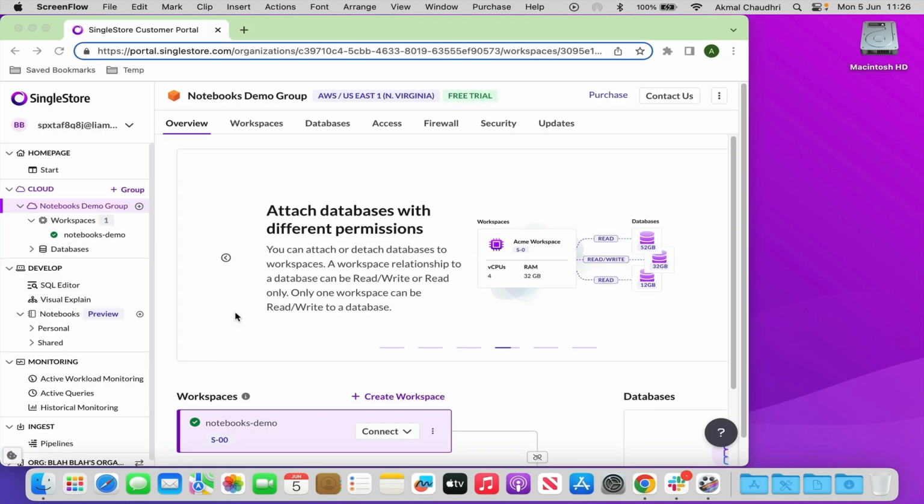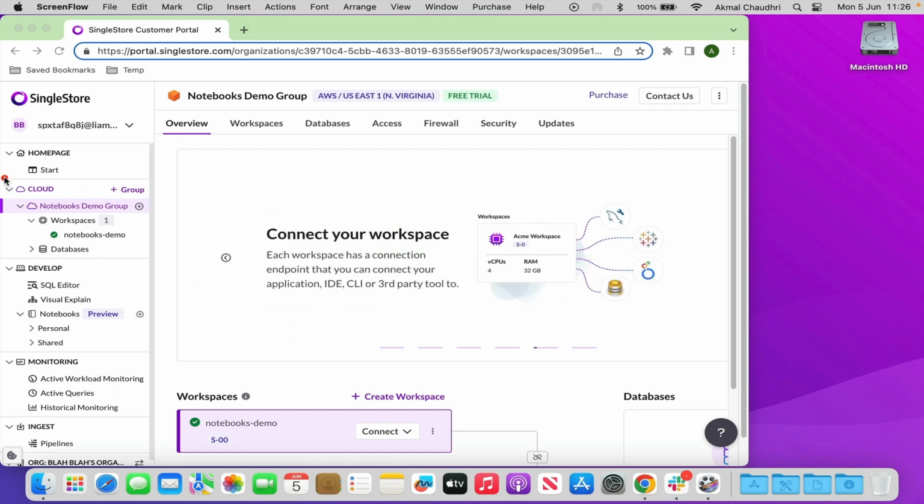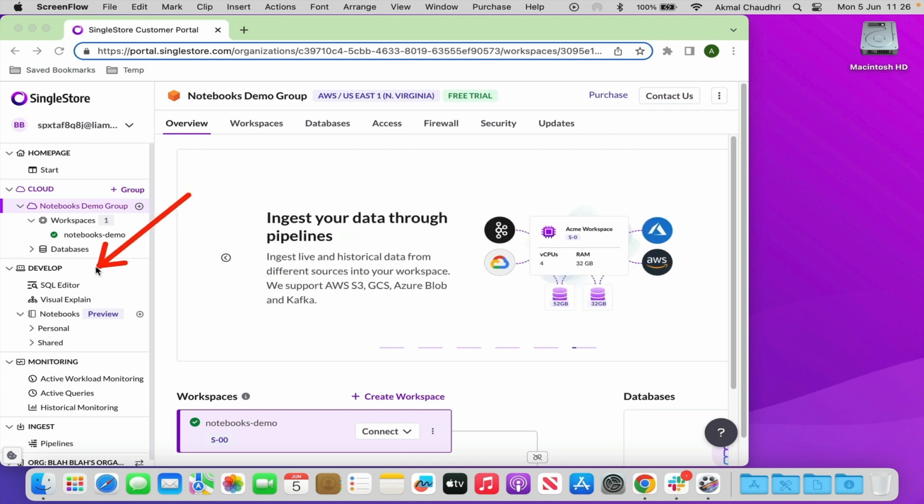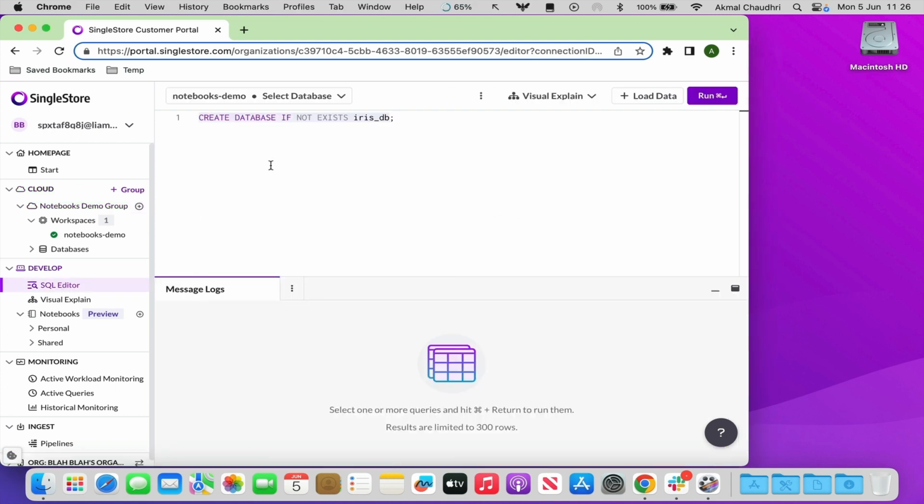So to begin with, I'm going to use a workspace that I've already created. And from the left-hand navigation pane, I'll use the SQL editor. And using the run button here, I will execute this command to create a new database called IrisDB.